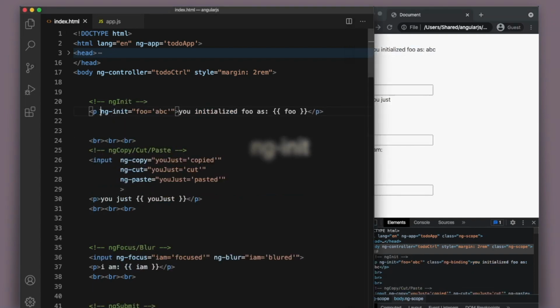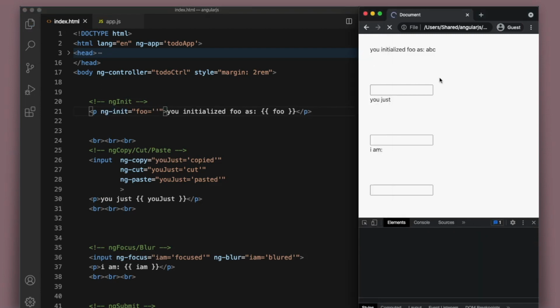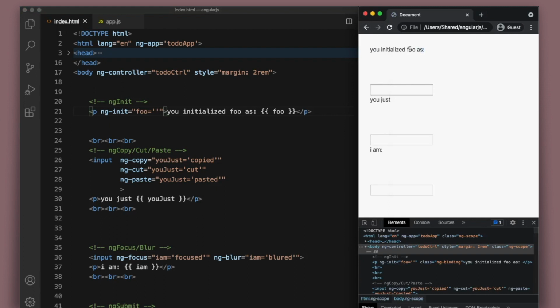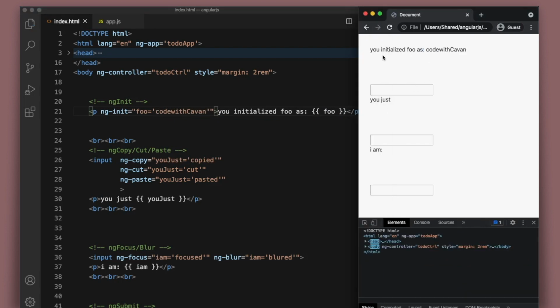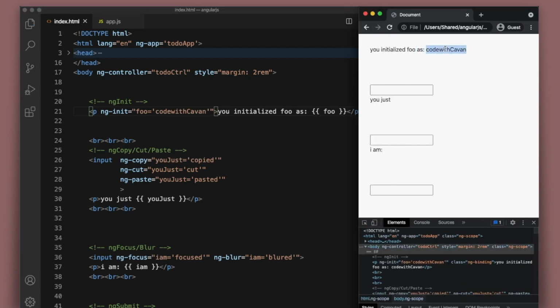Now here's another super important one. ngInit will allow you to initialize some data. So here we have a foo variable and we're initializing it to ABC. If this wasn't here initially, it would be null. Reload, and you initialize foo as nothing. So let's add "code with Kevin", and here you initialize foo as code with Kevin.